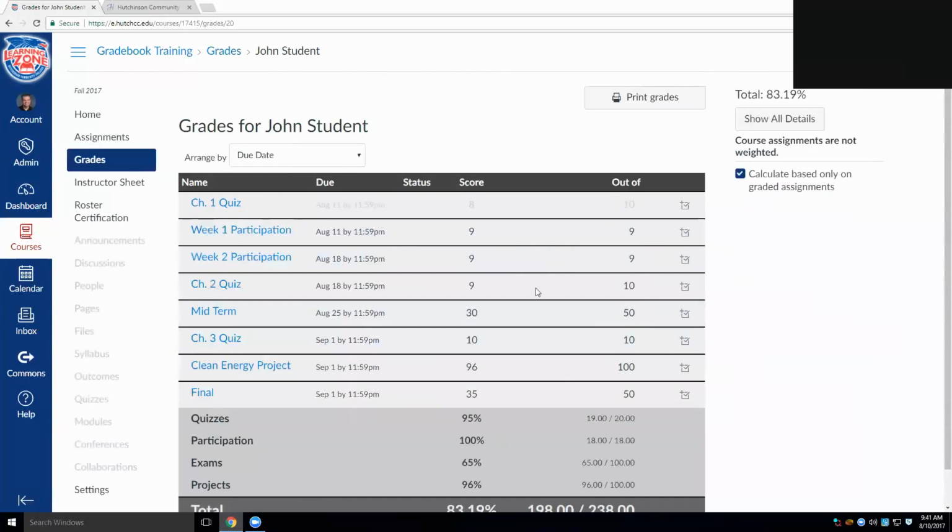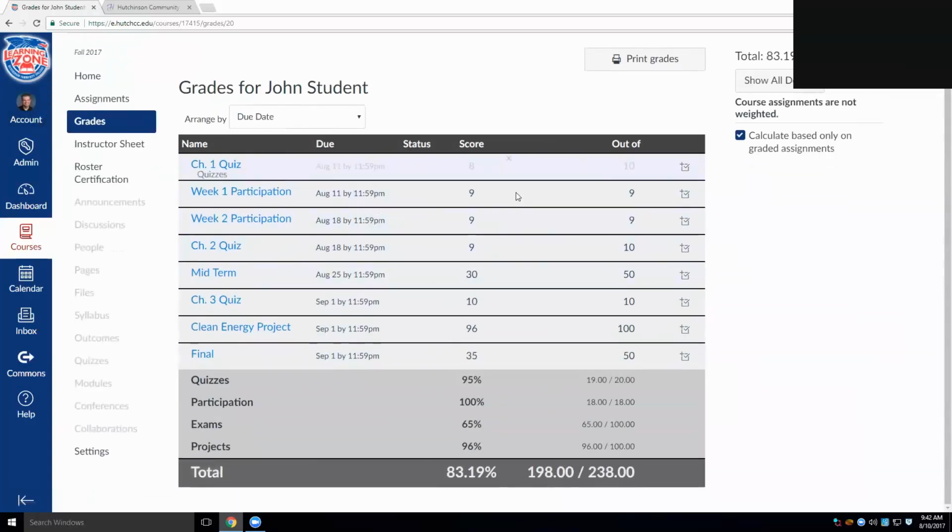So no matter how you organize it, the students are still going to see it in chronological order, or alphabetical if you don't have dates set. But this is how your students will see your gradebook. You can tell this was the one that was dropped because it's grayed out here. So this was the quiz, John's lowest, 8 out of 10.